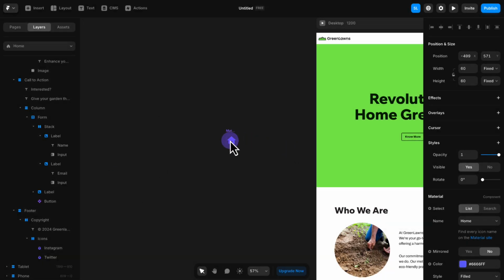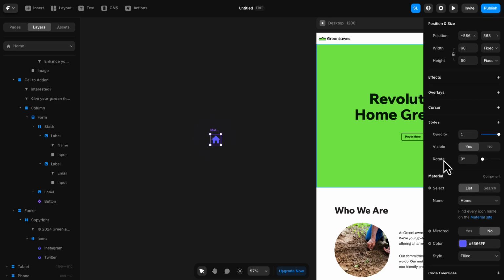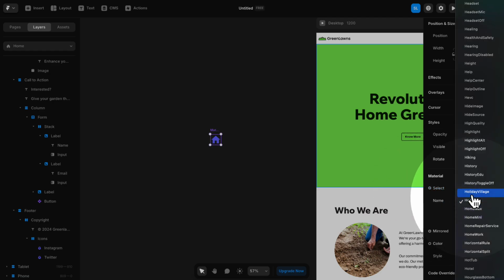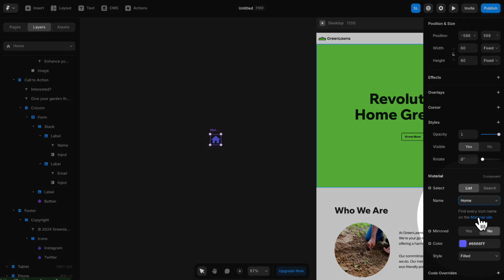After adding the icon, click on it. To change it to the icon you want, click the name option and select the desired icon from the list. Alternatively, you can click the link to the material site.